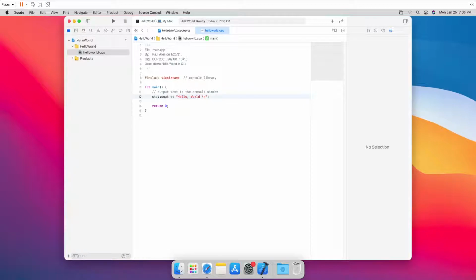Now here they're adding an escape character for an end of line. I'm going to get rid of that, and I'm going to do another insertion operator. And from the standard template library, I'm going to do an end line. All right, and then we have our semicolon to end that statement.